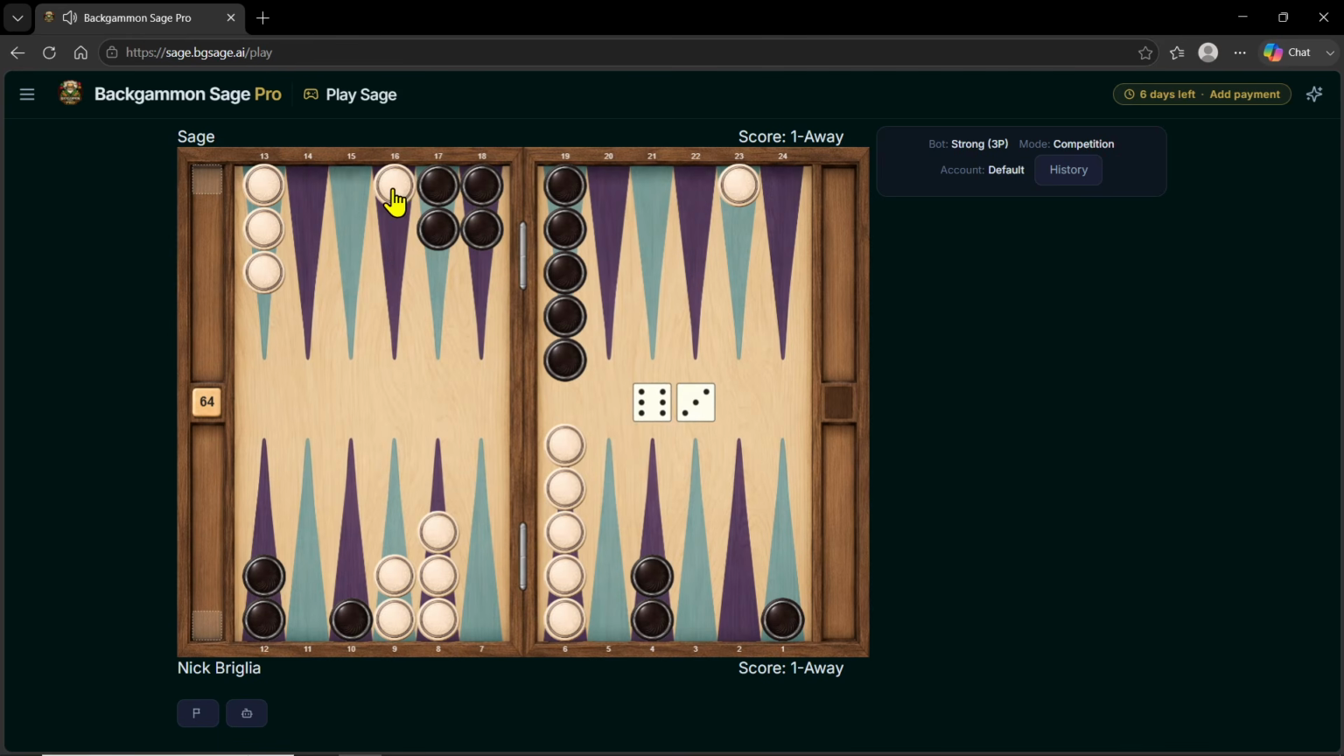6-3. That hits and makes the 10 point. Double 6s. Hits again. Can't get out from the back, so I guess I gotta. Well, I could either make my 3 or hit him again on the ace, but that's kind of ugly. Could be right.